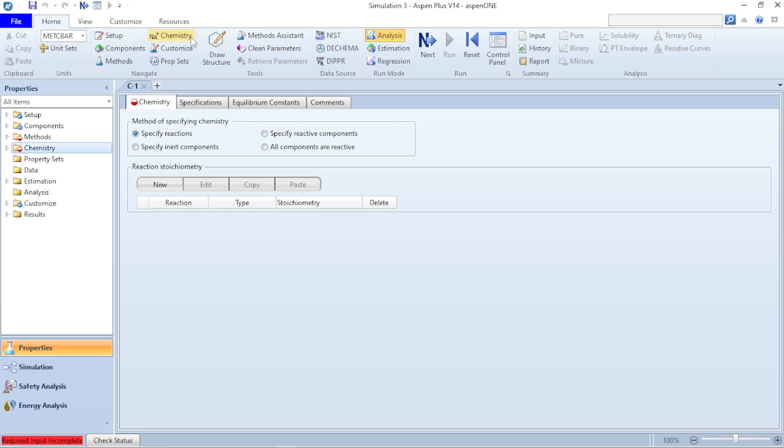From here it's practically almost the same thing we have here. Your chemistry, customize, which is this property set, as it is here. Draw a structure. Remember we talked about defining, creating a new compound. You can do that using this. Then method assistant, clean parameters. All this will help you with NIST and all these data sources. It helps you when you're trying to define your components, like a component you just added, created by yourself, and this can help you define it also. Then the analysis, estimation, regression, these are different run modes.